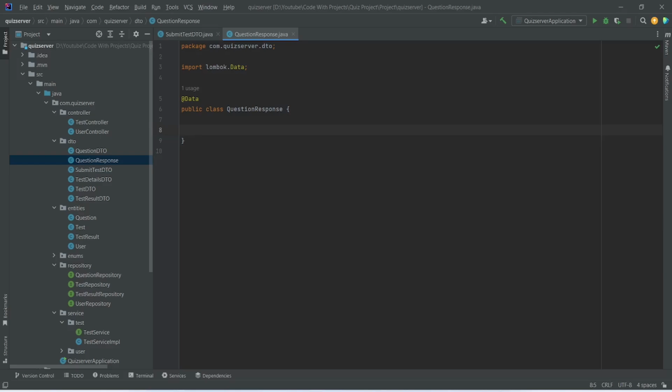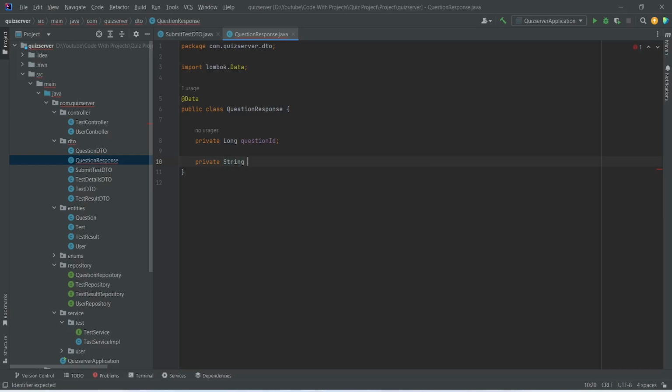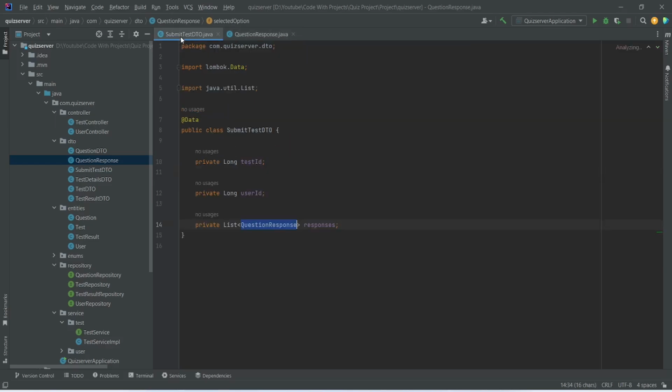For the question ID, we will write private, and the data type of this will be Long, and we will name this questionId. After this, we need to get the selected option, and to do this we will write private, and the data type of this will be String, and we will name this selectedOption. With this, our QuestionResponse DTO class is completed. Now let's open SubmitTestDTO, and as you can see, the error for the QuestionResponse class got resolved.